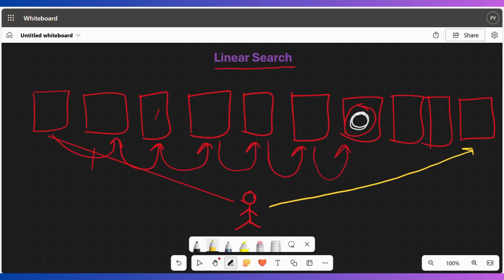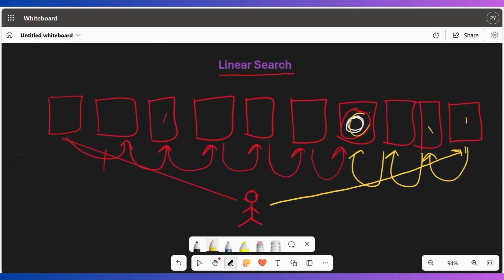Now suppose I start from here, I reach here, the stone is not present here, then I reach this box, stone not present, then this box, stone not present, then I reach here, here the stone is present. So we can follow any method, from the starting or from the end. This is known as linear search. Now this is the general overview. This is good to understand what linear search means, but I don't think this is technical enough. So let us make this more technical step by step.